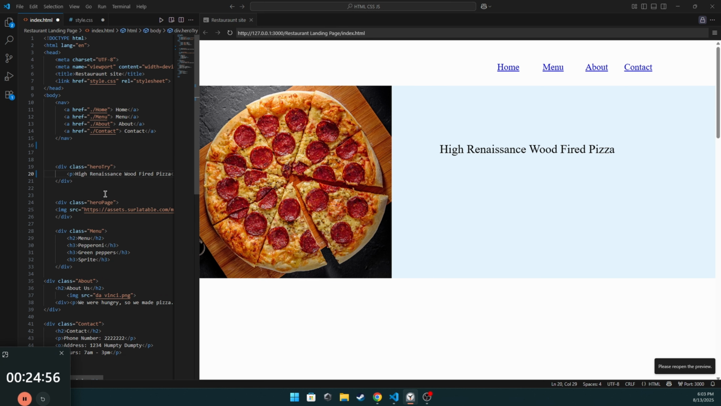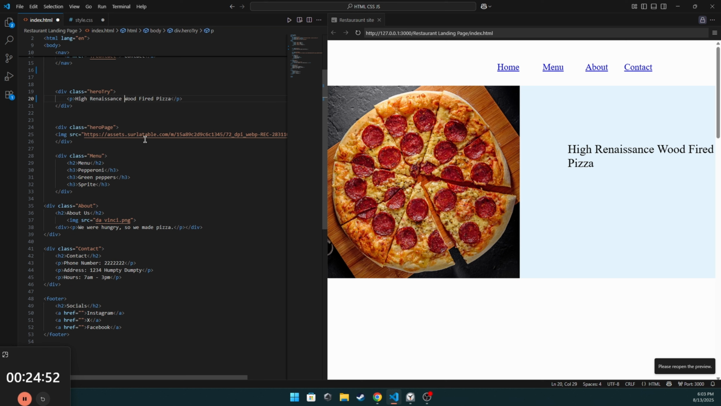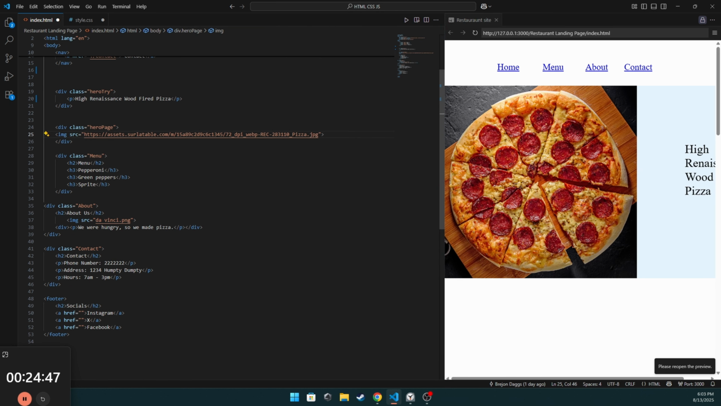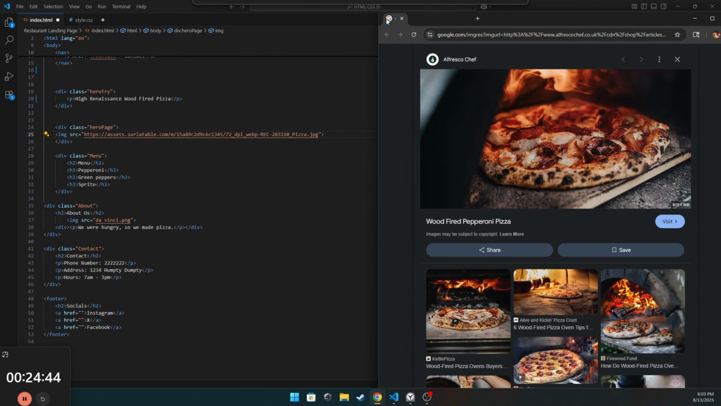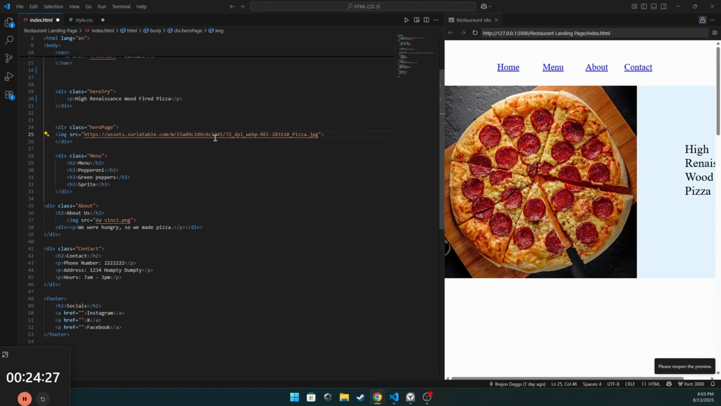And then we need to find our image under HTML. I think this is it, hero page, yep. So if I do recall, let's put this here. We have to copy the image address. No, not the address, that'll be the website. I think it's this, copy image.